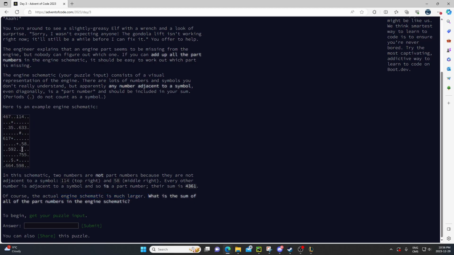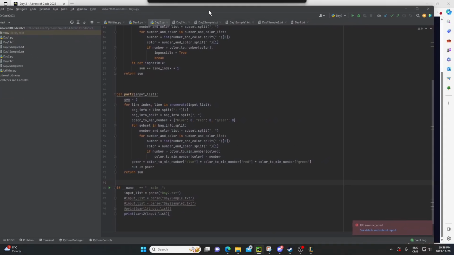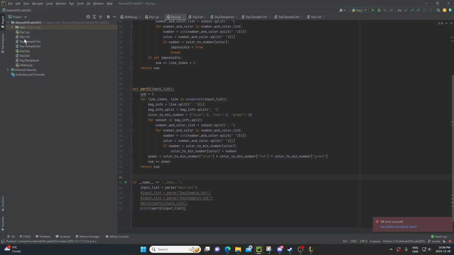Okay. I see, this is a bit tricky because you are forced to do a grid, but you have to take into account horizontally adjacent digits, because if at any point any of these digits are adjacent to a symbol, the entire number is counted as a part number. So let's get started here. Let's go to day 3.